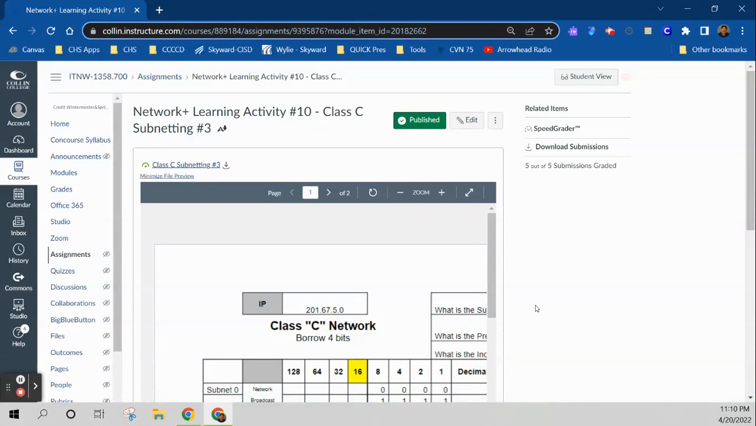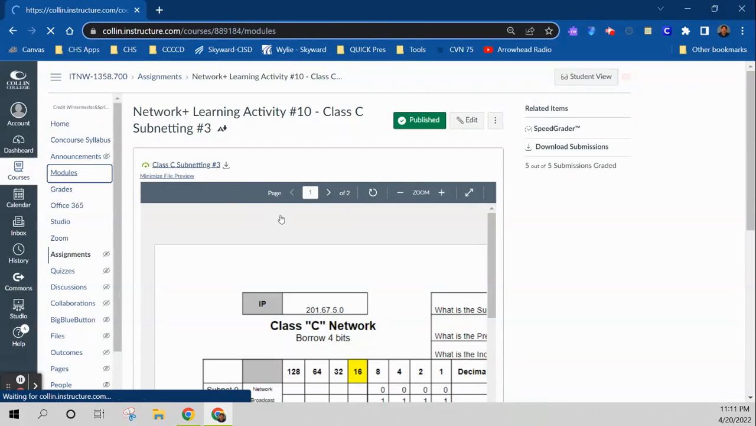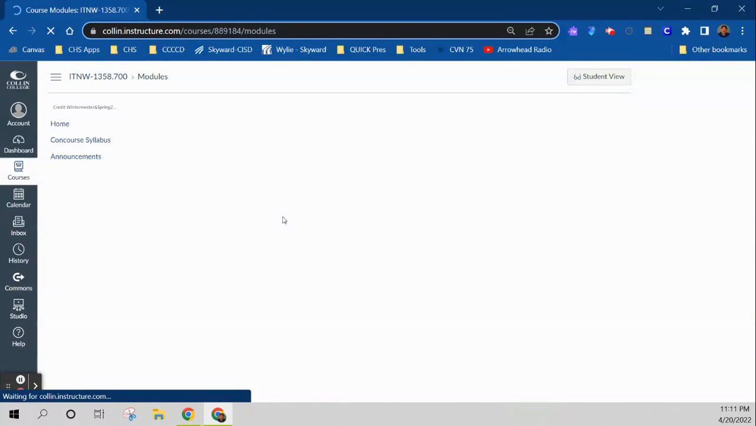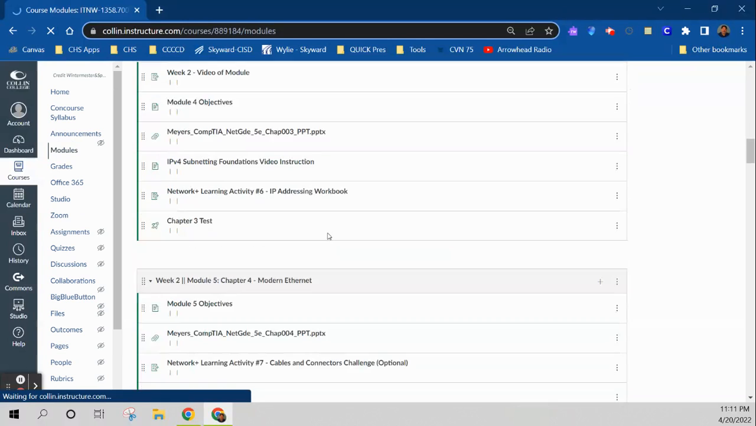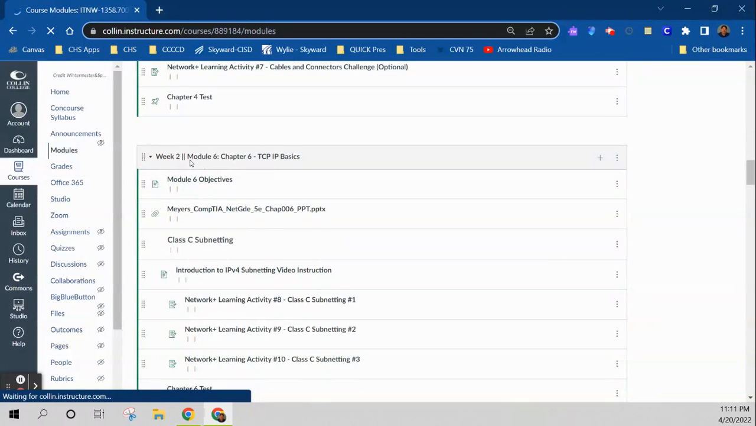Okay, I'm going to go ahead and make a video to help you all out on the Net Plus Learning Activity number 10, Class C, Subnetting number 3. This is actually the third assignment of the three that we started for module 6, chapter 6. It's for the TCP/IP basics.